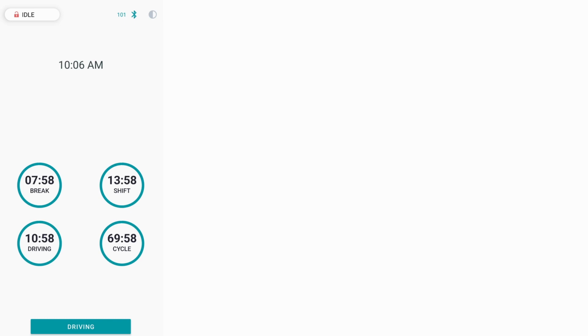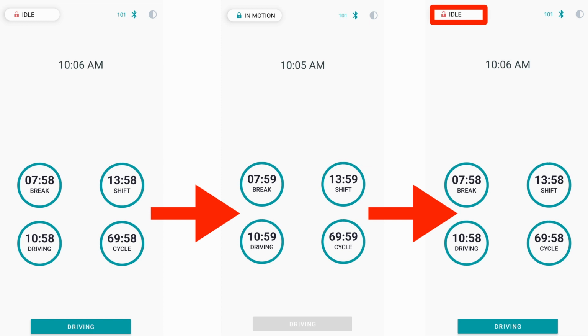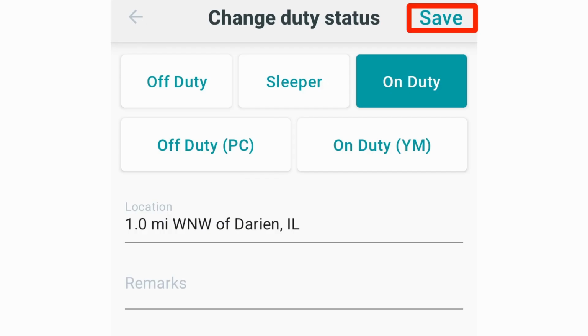The driving status will appear automatically as soon as you start driving and reach 5 miles per hour. While driving, your application will get locked and you will see the status in motion. While in motion, you cannot change the duty status. If you stop the vehicle, the status will change to idle. During idle, you can change your duty status. Press on the driving button at the bottom of the screen and choose the status you wish to switch to.